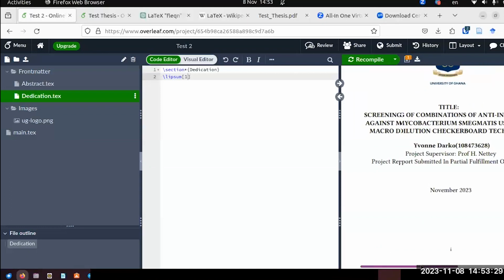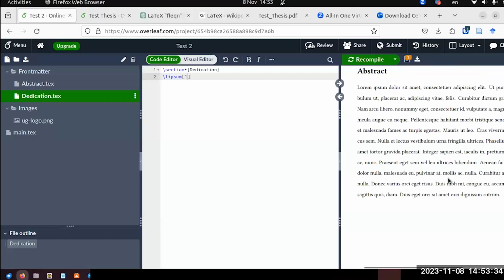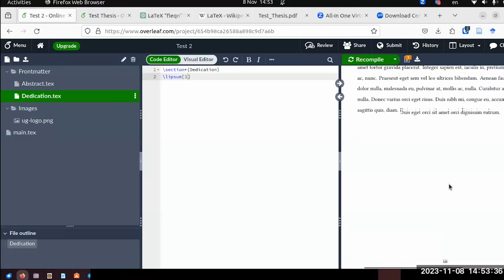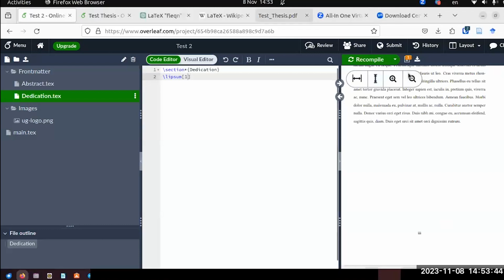Let me see the page. Oh yes, we do. So page number one, page number I, page number I. Wow, we have that. Nice. So now let's go back to our PDF. Let me zoom out a bit. Okay, let's go back to our PDF.